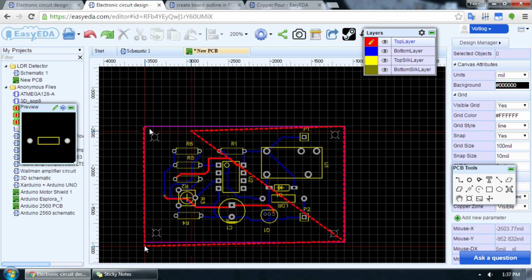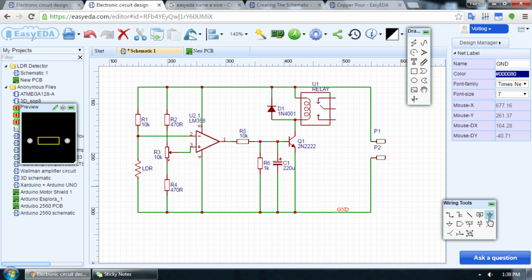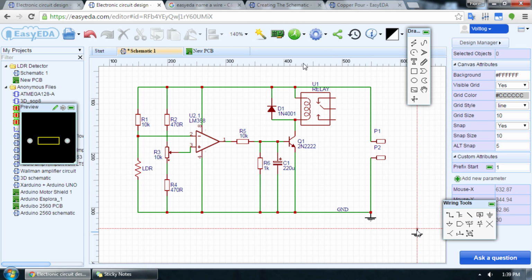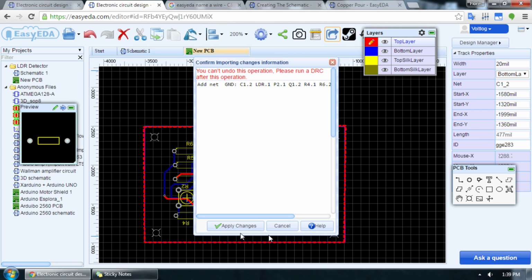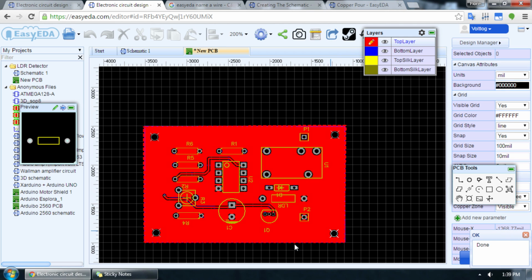One thing that I'm missing is a ground net to which this copper area can connect to and extend. So I need to go back to the schematic and add a ground symbol to a net. That will change the net name to ground. And now, after importing the changes into our PCB file, our copper fill is visible.